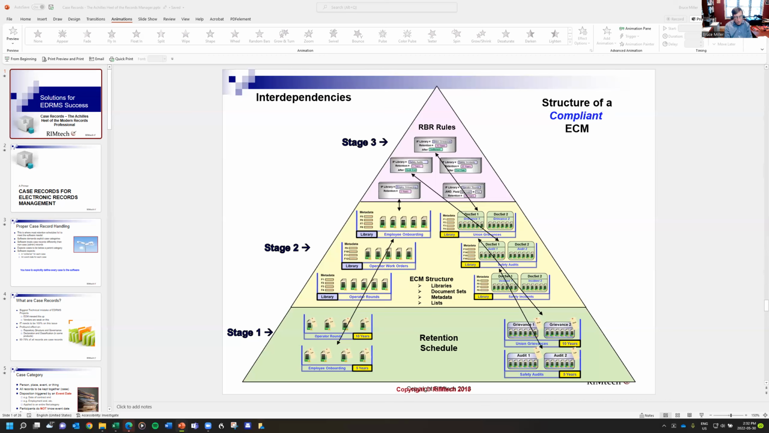And if you change it, you can change it as often as you wish, but it has to be a coordinated change across the retention schedule, the ECM structure, and the RBR rules. You have to change all three. If you suddenly have a change or a new business activity, you've got to reflect it in all three, build the rule, and then everything will work automatically, okay?